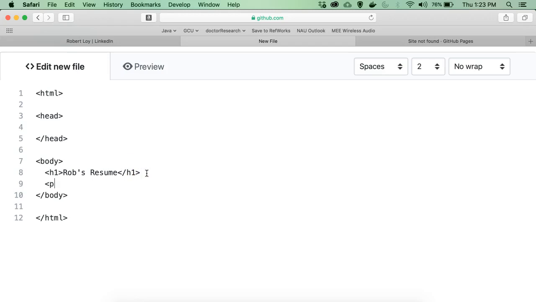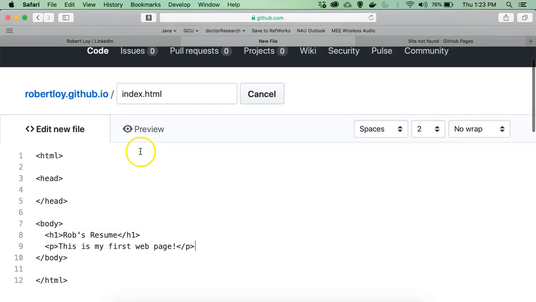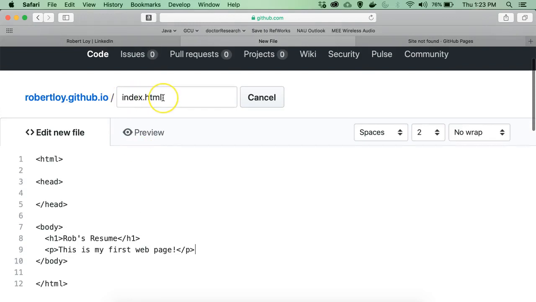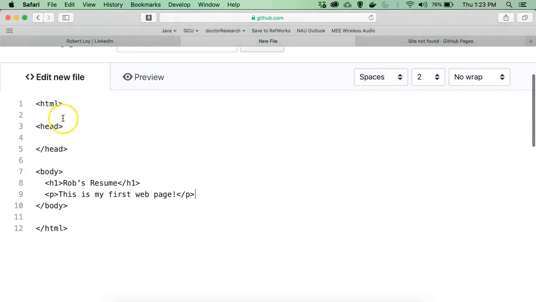I'm going to add one more piece of content here, and that's going to be a paragraph tag. And I'm going to go, this is my first web page, and put an exclamation point there, close my paragraph tag because we're following the naming convention with everything, got a closing one. So I've got my index.html as my file name. I've got my structure for my HTML page.